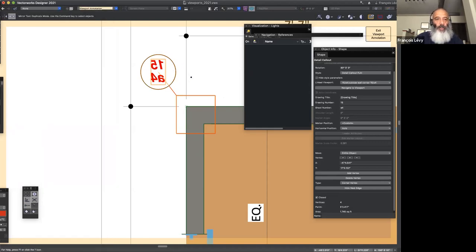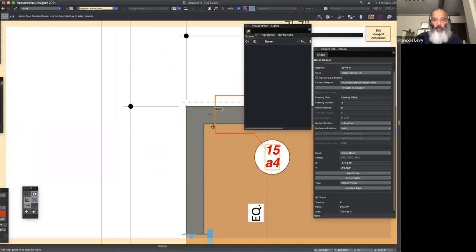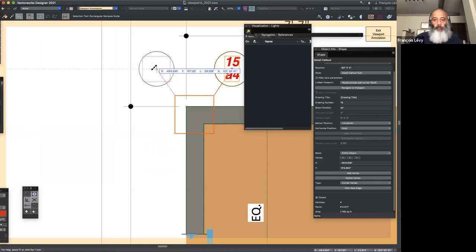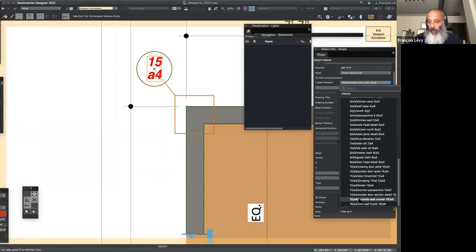I used to mirror these willy-nilly, but apparently the new ones don't like to be mirrored, so there we go. All right. So that's just a really cool little thing. And so now I can just go to the pull-down menu, and there I've got a detail of a viewport outside wall corner. And so I can link to it.